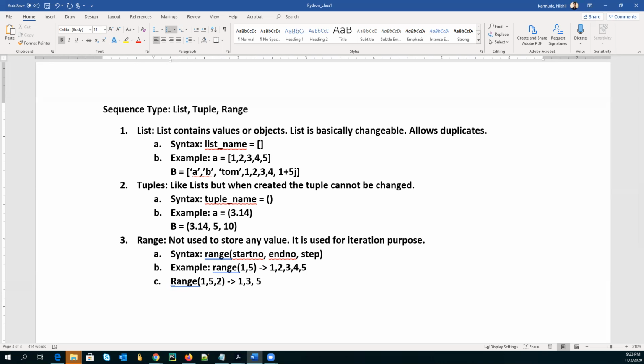Yeah, so this completes the sequential data types and its internal details regarding what is the syntax and what is the example. Now, before going into our console, what we can quickly do is cover dictionaries also, which is the mapping data type. And the only one concept within a mapping data type is called a dictionary.